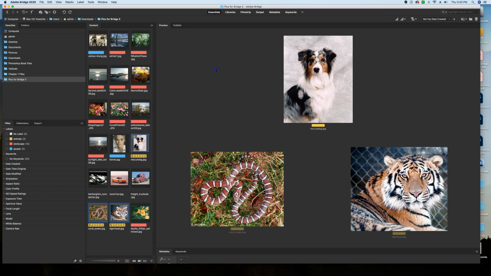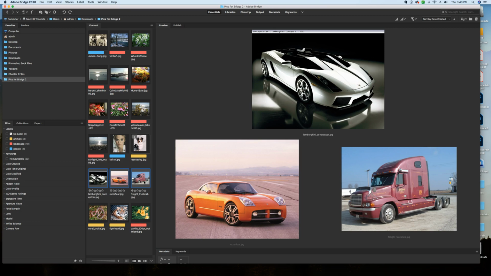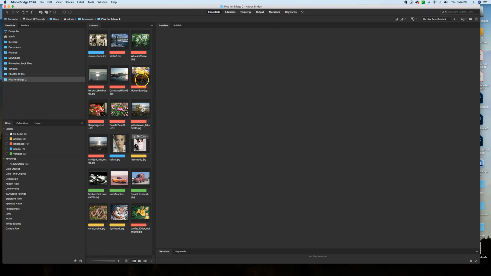And then our last one is vehicles, and I see a car and a truck. So I'm going to hold down Shift and click on the last one, and that selected the three of those, and the label I applied to this is the green one, or Command 8. Okay, so now I can easily look over here and see everything in my content window has been applied to one of these broad categories.